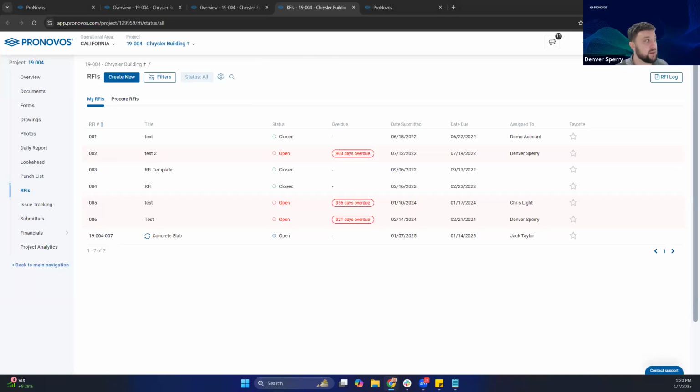And like we mentioned at the beginning of the power session, our next power session is going to be on the 21st around creating custom reports in the system. And then after that, our next one is going to be, I believe, daily reports and photos on the 4th of February. So we're going to alternate project management power sessions and then financial power sessions as well. So be on the lookout for invites for those.